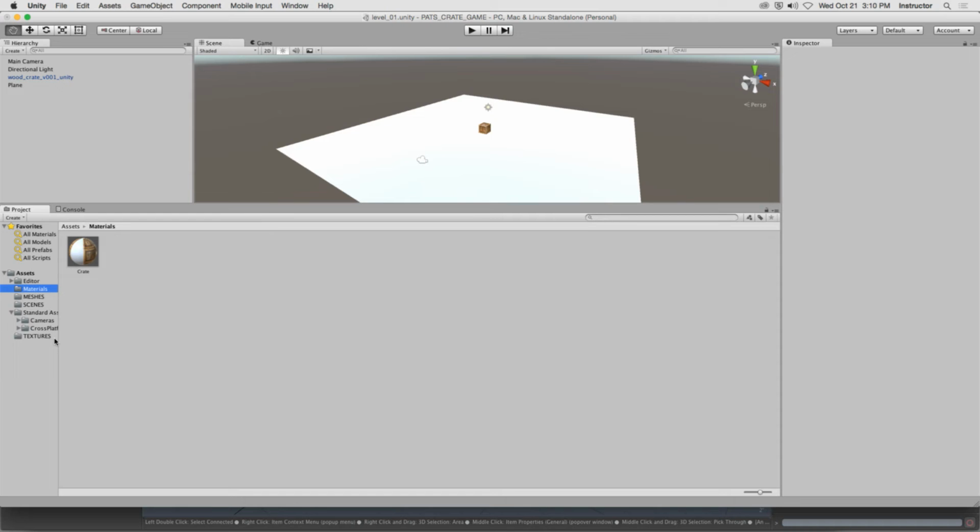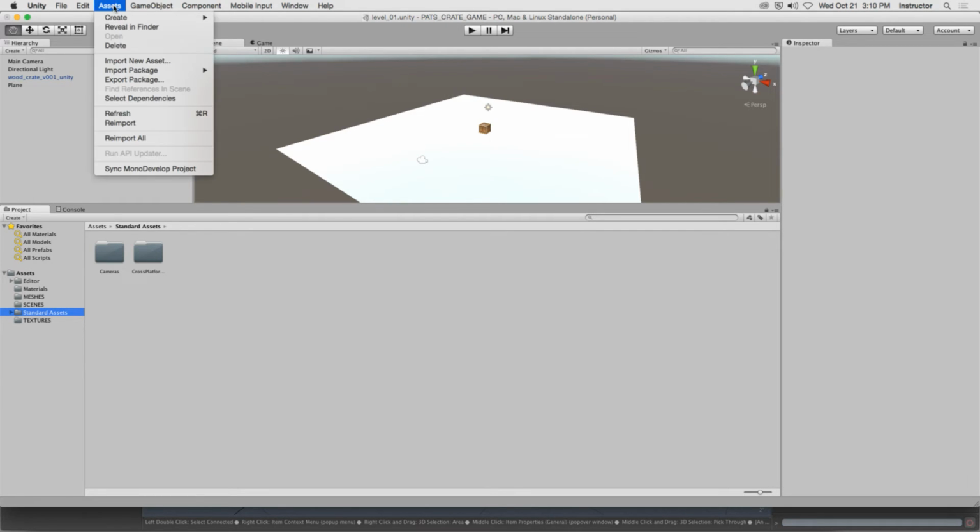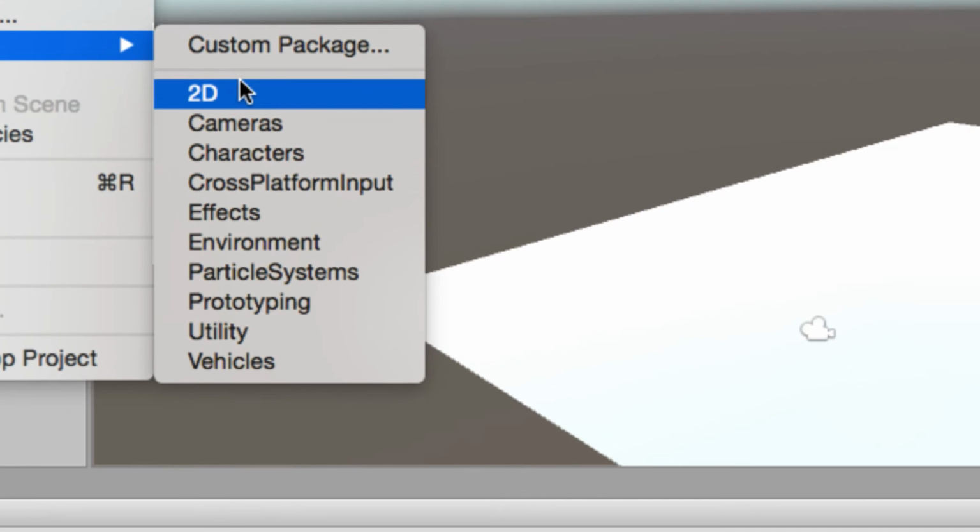Did I import in? Yeah, I imported in some cameras when I first created this project. Here it is, prefab. Oh, I didn't want cameras, I wanted characters. So I imported in the wrong standard assets folder. That's okay, we can import more in. It's no problem. Go to Assets, Import Package. Here you go. These were all those packages that were initially imported into our project when we created the project.